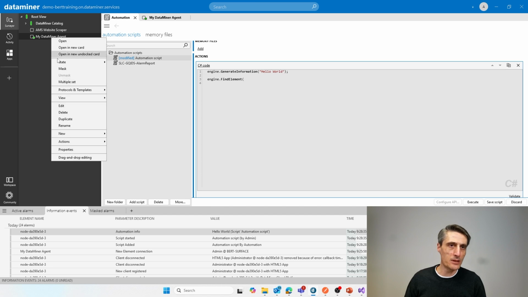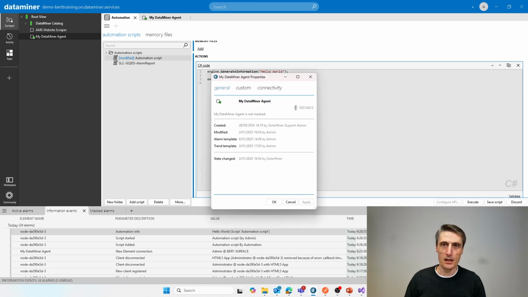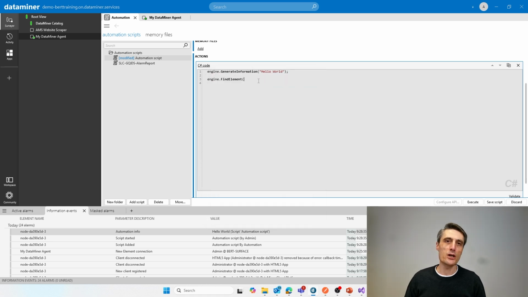You can find the element ID if you go to properties of your element. That's here, DataMiner ID. The first ID is DataMiner ID, and the second one is the element ID, which is 2. So this is the more robust way of finding an element, using the ID, because if I ever rename this element, it would not have any influence on my automation scripts. But for now, I'm just going to go with my DataMiner agent, which is not the most robust and recommended way, but it's just an example.